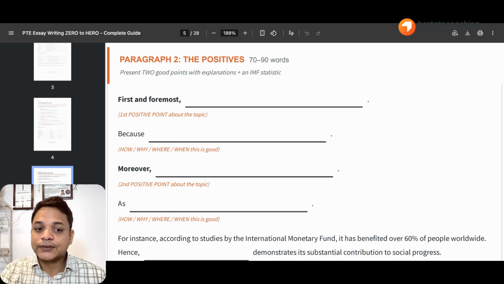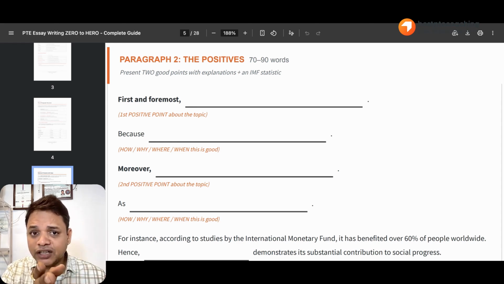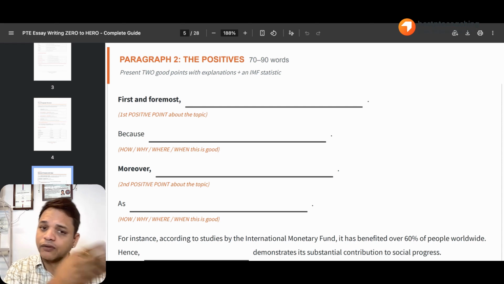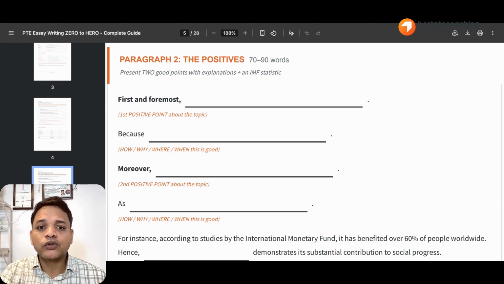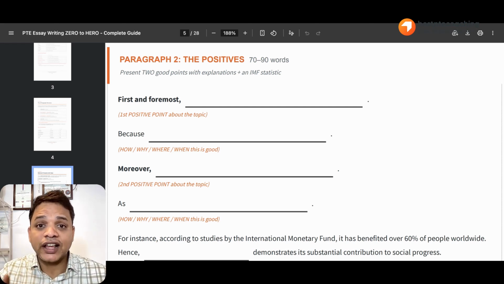You can start like this: first and foremost. If you don't like this, you can start with firstly or first of all. There are many options I provided in the material. Anyone you can use if you do not like this. But now, sticking to this: first and foremost, when adults participate in sports, it enhances their physical health. I'm saying this.